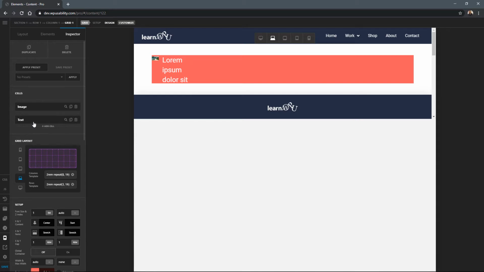What will happen if I move the text cell to the top? It will switch the position with the image in the preview. It will do that because they are both automatically placed on the grid. So the text element is now at the top and it will occupy the first available position. Okay, let's put it back.